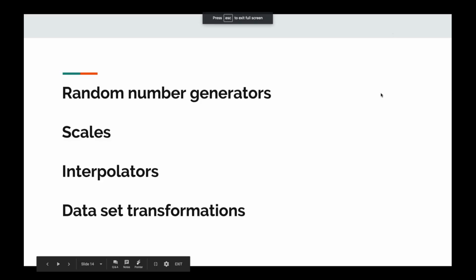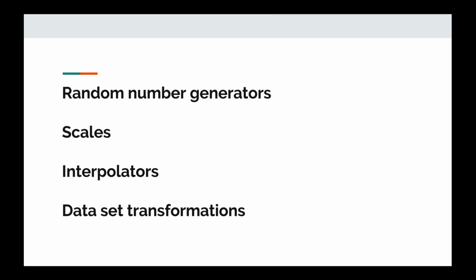You have scales. Scales, we'll talk about in a minute in an example, but essentially a scale takes one type of value and produces another type of value. This becomes very important for visualization, but it could be used for other things as well.